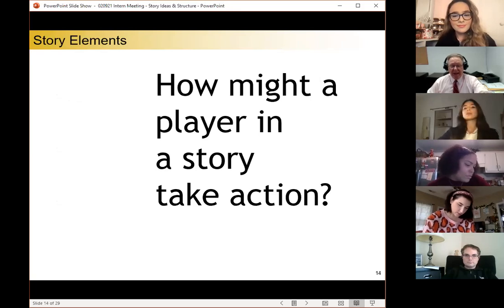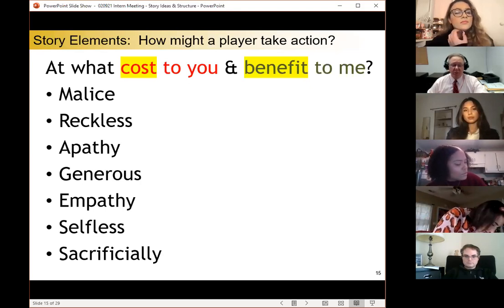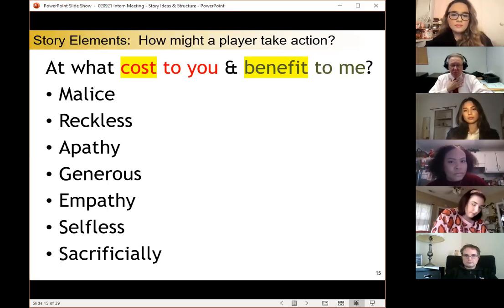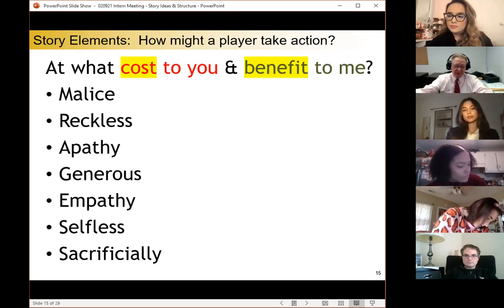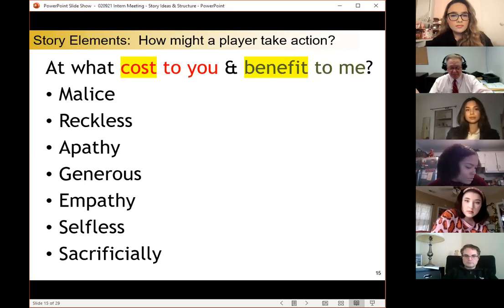How might a player in a story take action? A player in a story, maybe not always consciously, but certainly in description, will be weighing the cost and benefit. If I take action, at what cost is it to you? If I'm the protagonist, if I take action, what cost will it incur on the antagonist, this person opposing me in my quest for this? And what benefit might it have to me? Some people act out of malice. They seek revenge. Someone did me wrong. I'm going to do them wrong. They act out of malice.